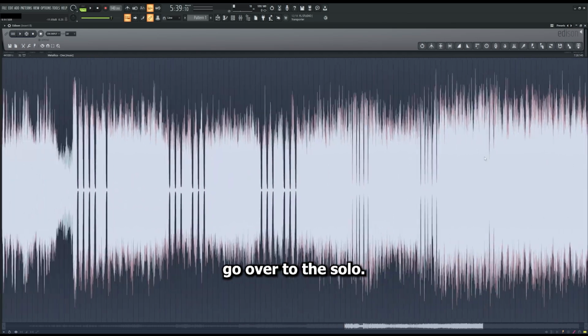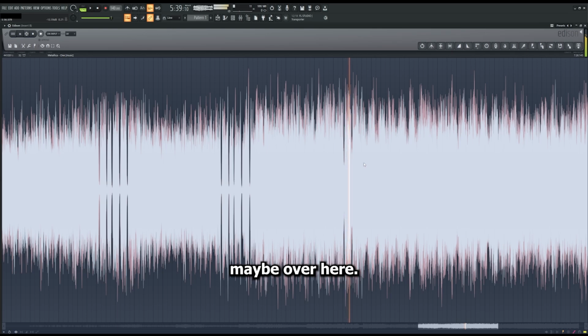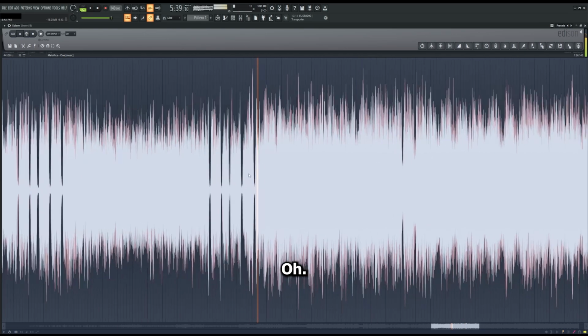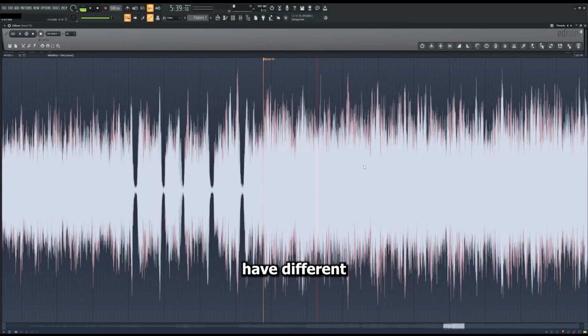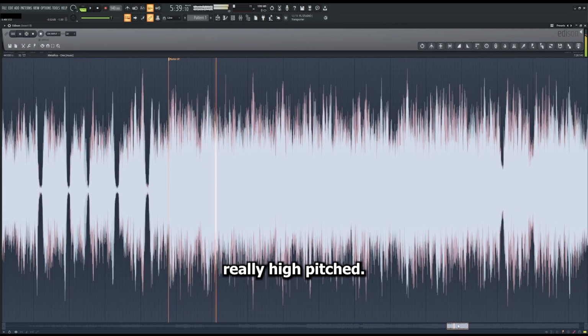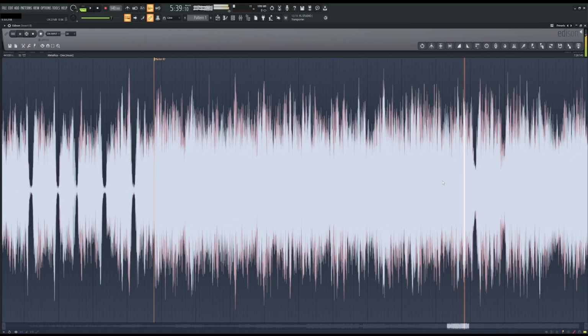So now let's go over to the solo. I think the solo would happen maybe over here. Oh, sorry. Okay, this is the solo. So let me demonstrate more so. Now, a really complicated part about solos is that solos have different pitches to them. So like this beginning part is really, really high pitched. But if I come over here, this part is way lower pitched than this part over here.